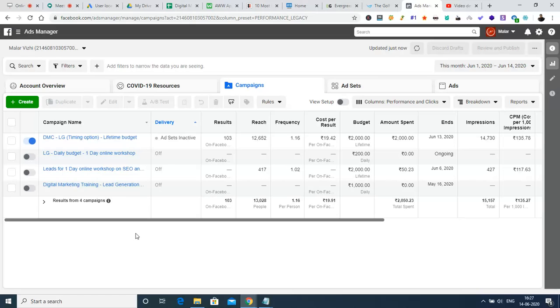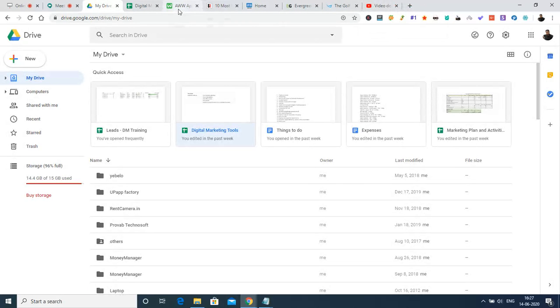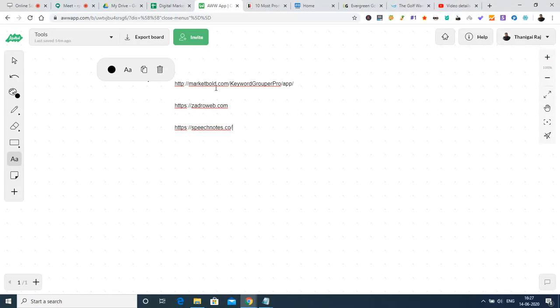So this is what it is all about Facebook advertisement, and we had seen about Google advertisement. Now it is time to explore some of the important tools that we can use for our digital marketing experiments, which are going to help us in the long run. These are the three tools. One is Keyword Grouper Pro. Suppose we have a thousand keywords with us, and we want to categorize the keywords based on some particular keyword category. We can get that with the help of Keyword Grouper, so that it will group all the keywords and provide them to us in individual groups.